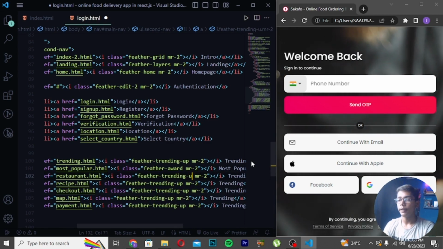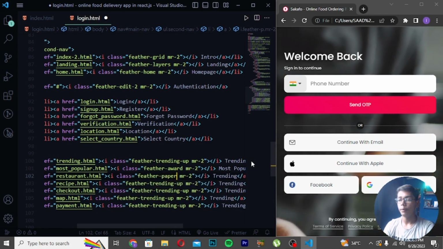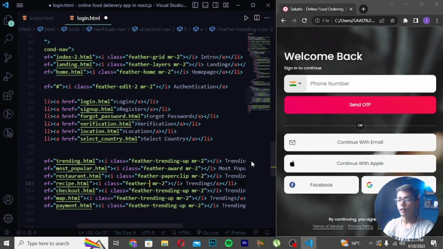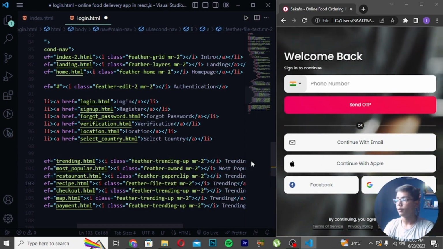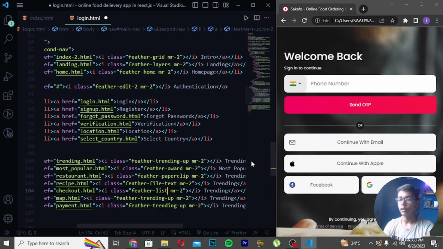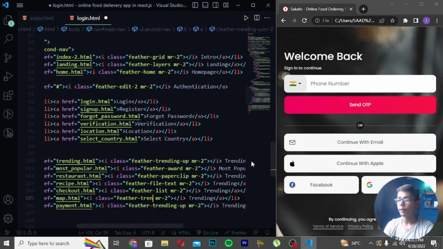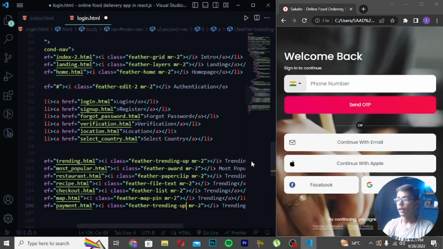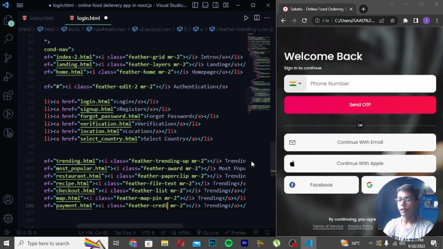So here after this. Now when you've written this thing, just we have to move down after this and create here paper clip like this. So here I will be now writing paper clip. Then here you have to move, and after writing you have to write here file text. Then you have to move down and write here feather list. So here I will be now writing feather list. Then here I will be writing feather map pin. Then you have to move here, and here I will be now writing graded card.